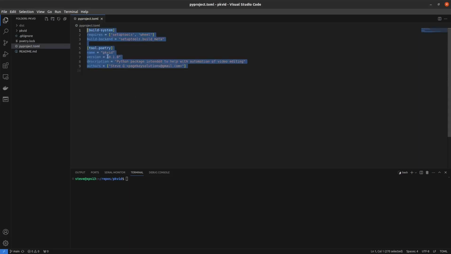I did the simplest possible pyproject.toml file that we could have to define this package. We say that setuptools is our build backend. I'm not really sure which other ones are available. I always use setuptools. And then we're going to use Poetry for our package management instead of setup.py. And we just have to give it a name, a version, a description, and authors.